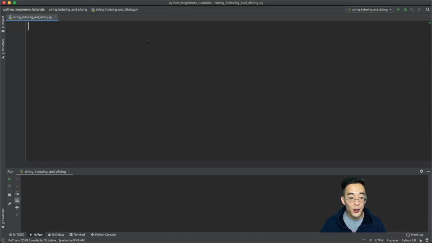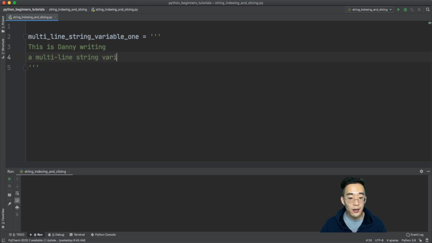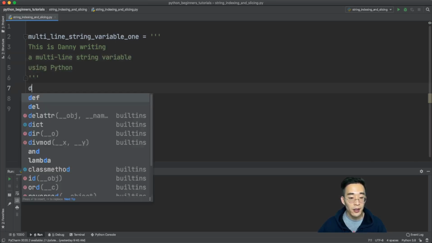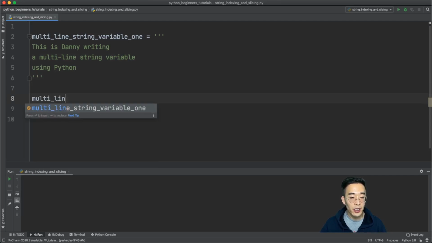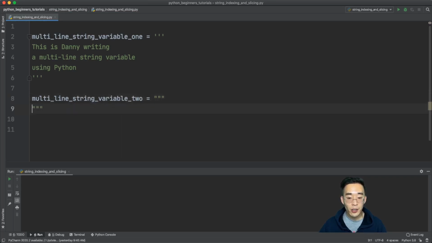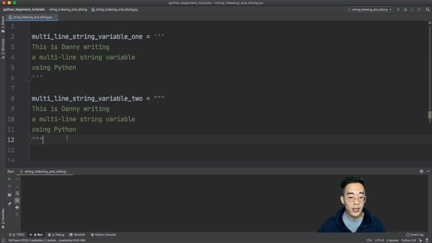Okay, let me create two multi-line string variables. I'm going to name the first one multi-line string variable 1. I'm going to use the triple single quotation, like this. And then let me type, this is Danny writing a multi-line string variable using Python. Okay, and let me create another variable, multi-line string variable 2, and let me use the triple double quotation here, and let's copy the value from here. Okay, and let's try to print this out.